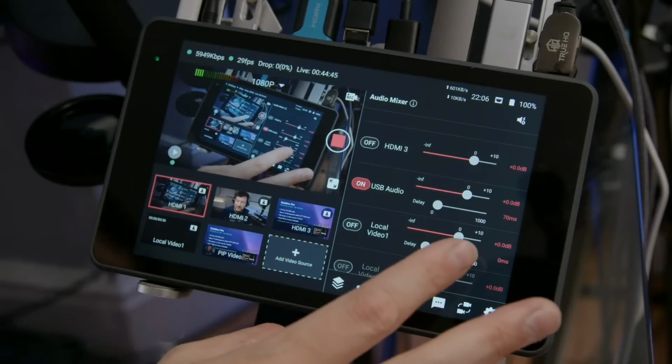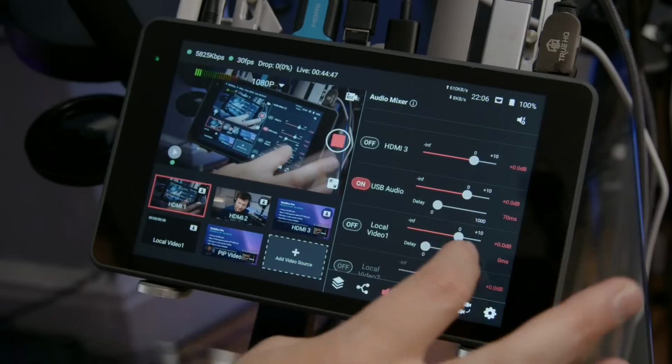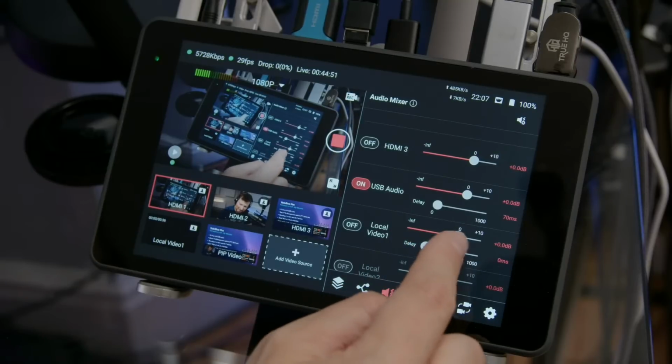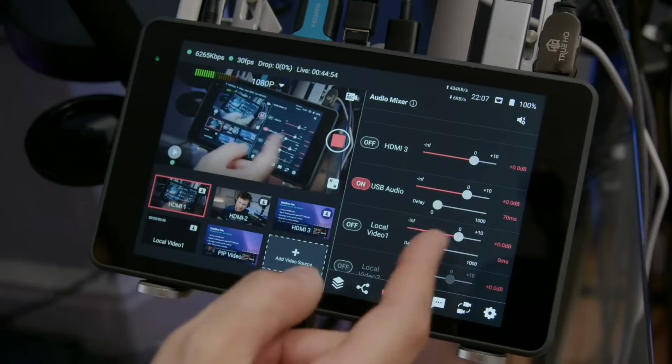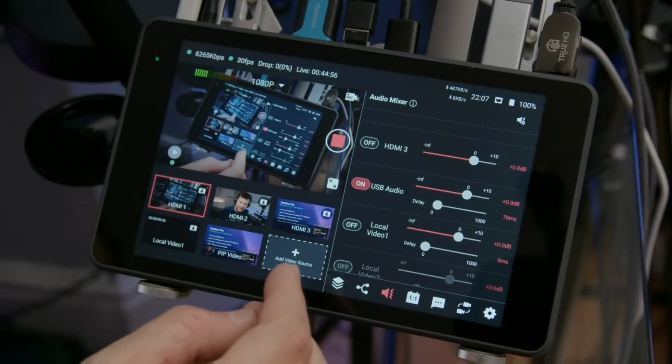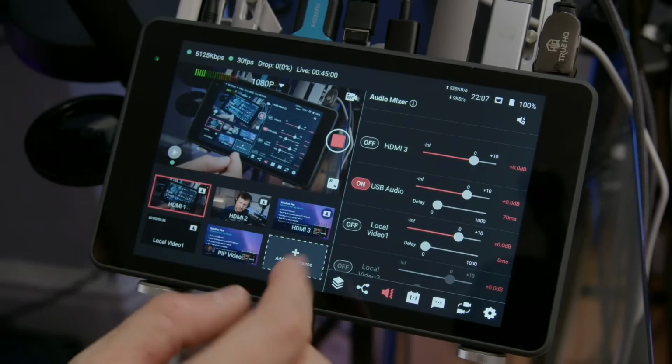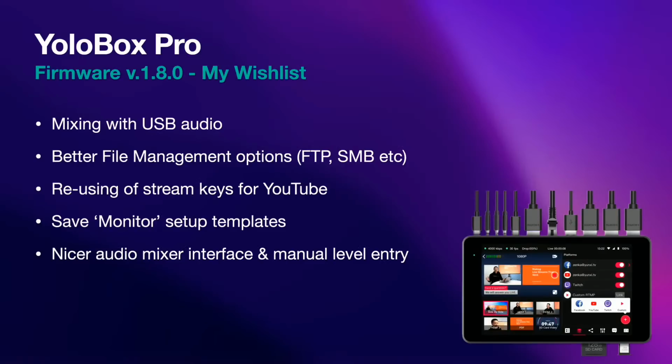So I just think all this is mega fiddly to use, and you need to be able to type in these levels because you can't accurately get them back to zero. There's no reset or reset to default or anything like that. So they could make some nice changes to that particular interface.